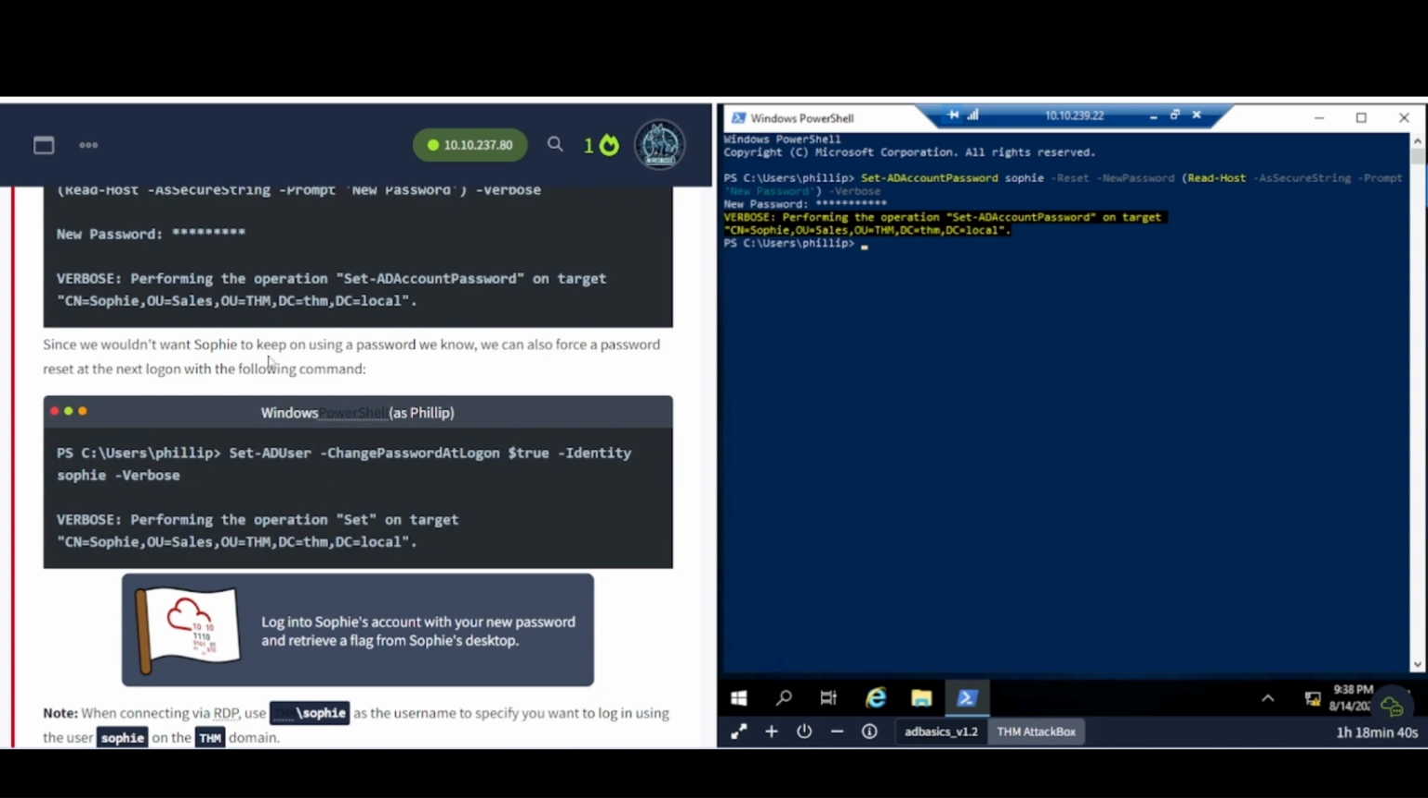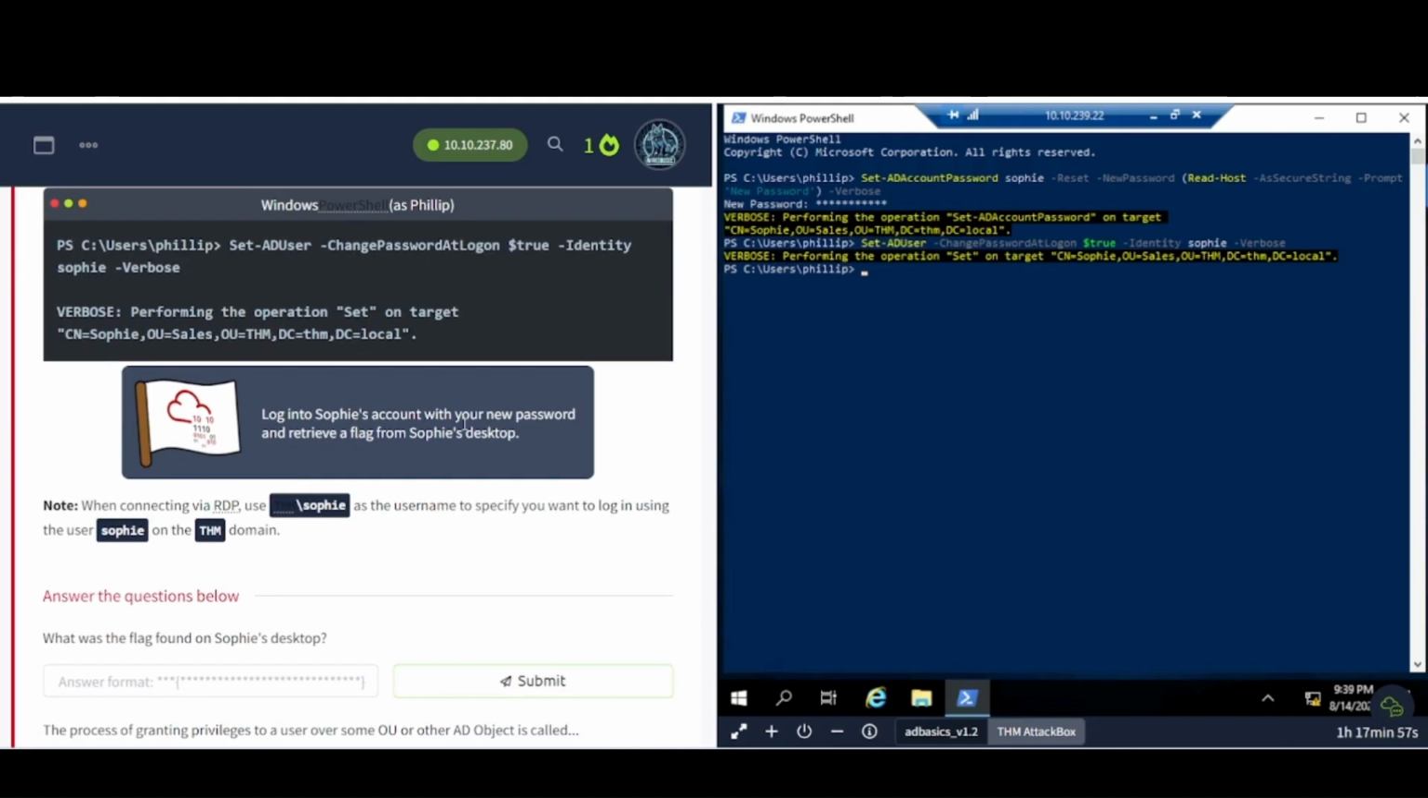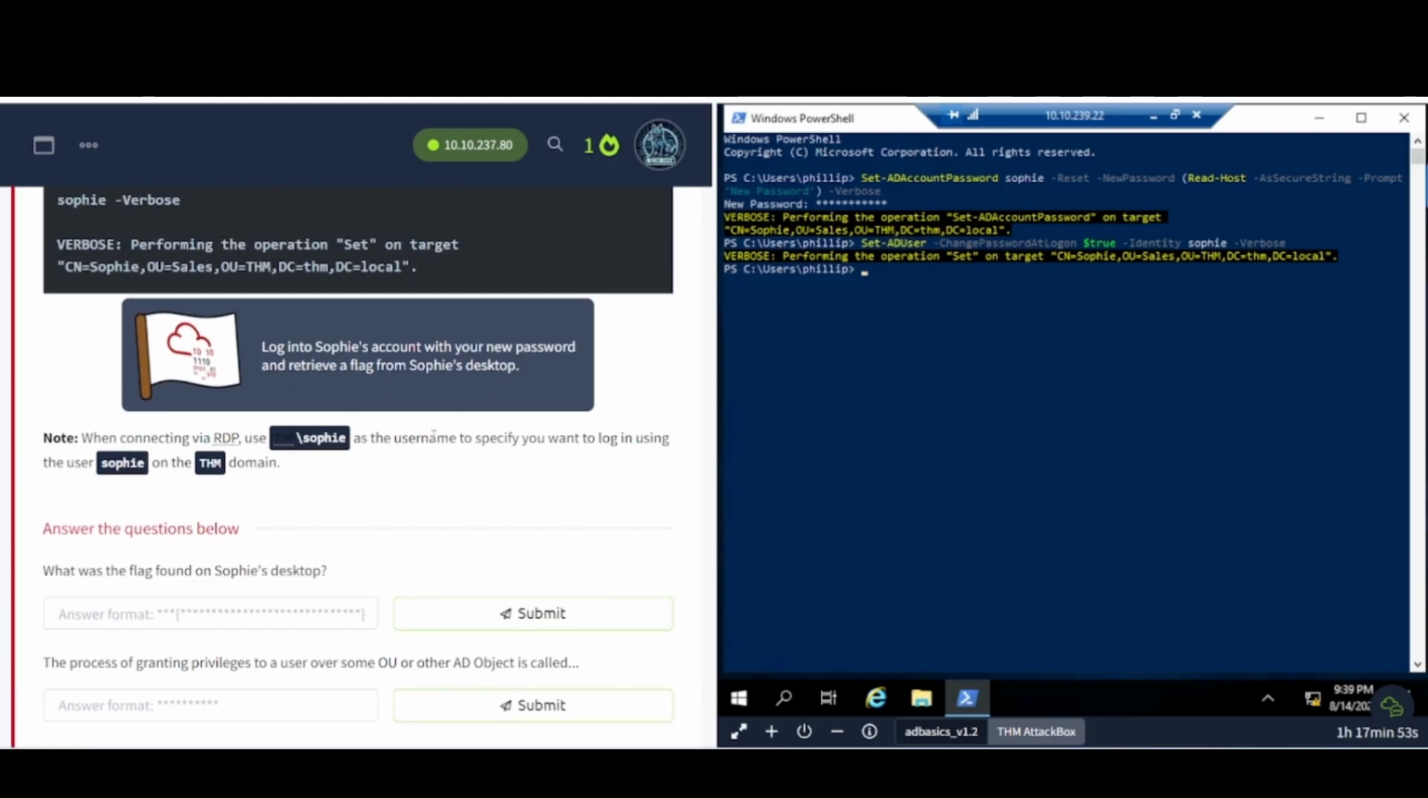Since we wouldn't want Sophie to keep on using a password we know, we can also force a password reset at the next login with the following command. So let's go ahead and type that out as well. All right, so that's done. It says log into Sophie's account with new password and retrieve a flag from Sophie's desktop. So I'm going to do it the same way.